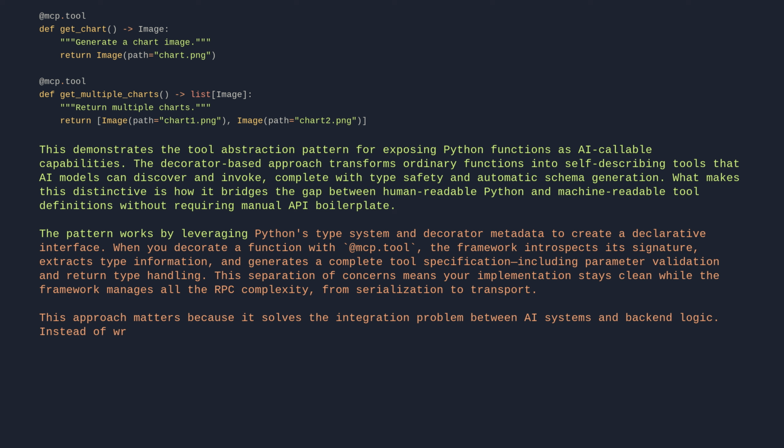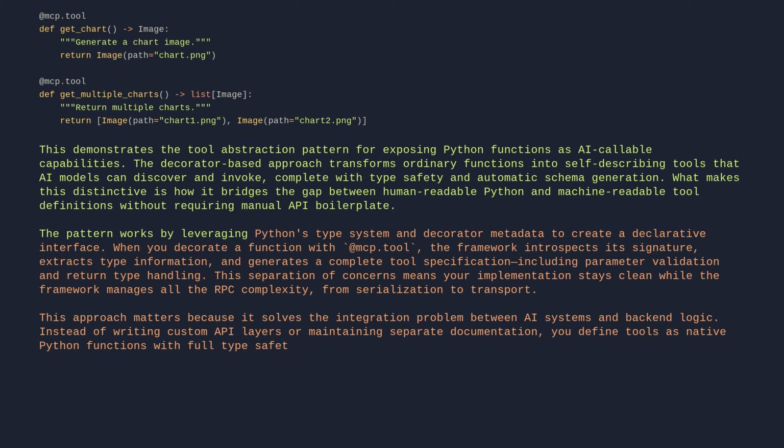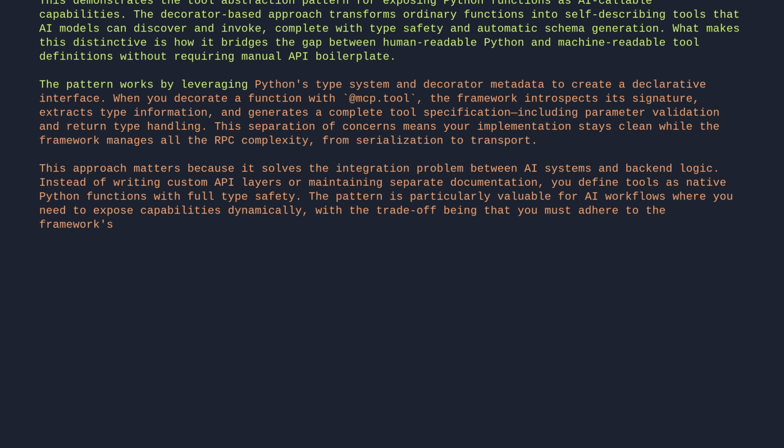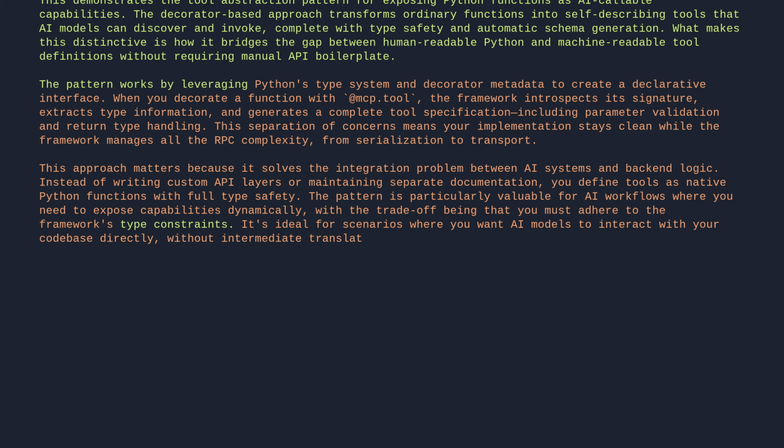This approach matters because it solves the integration problem between AI systems and backend logic. Instead of writing custom API layers or maintaining separate documentation, you define tools as native Python functions with full type safety. The pattern is particularly valuable for AI workflows where you need to expose capabilities dynamically, with the trade-off being that you must adhere to the framework's type constraints. It's ideal for scenarios where you want AI models to interact with your codebase directly, without intermediate translation layers. Let's break it down line by line.